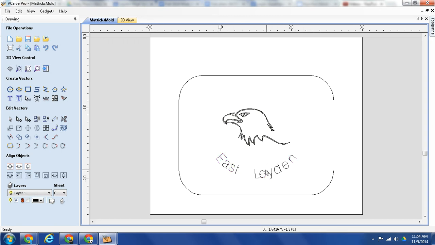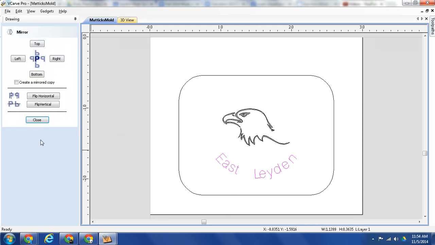already wrapped to the curve, you have everything how you want it, you just highlight the text, you're going to go into mirror, which is right over here under the edit vectors. There's a mirror selected vectors option. And then in this application, all I want to do is flip horizontal. And then you can see that it flips everything so that it's written backwards, "e-slide-in." But when I inject that in the mold, it's going to be correct. And so that's all I would have to do.